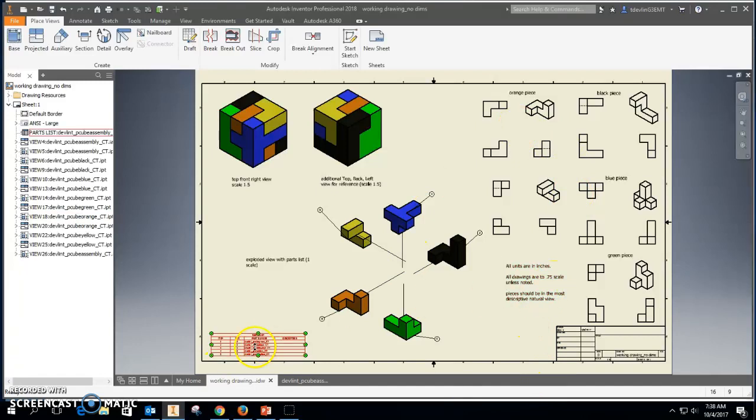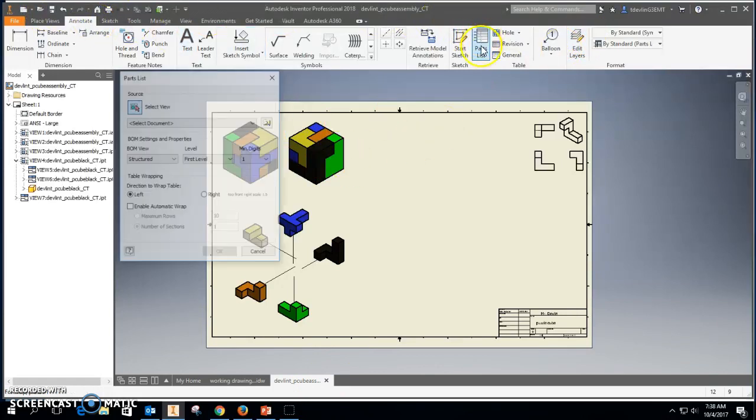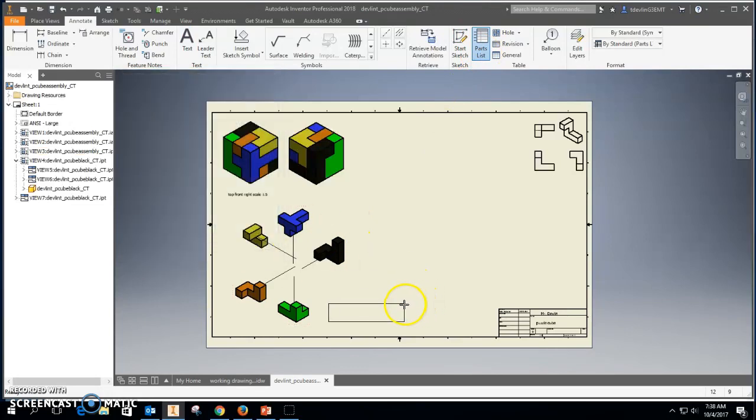Make sure you put your parts list in. I'll show that really quick. It's in Annotate, you click Parts List, choose your exploded view, click OK. You can click and place that, and then your balloons are here. You literally just click on the shape. Click once, and then you got to go to Continue. Click again, right click, Continue.